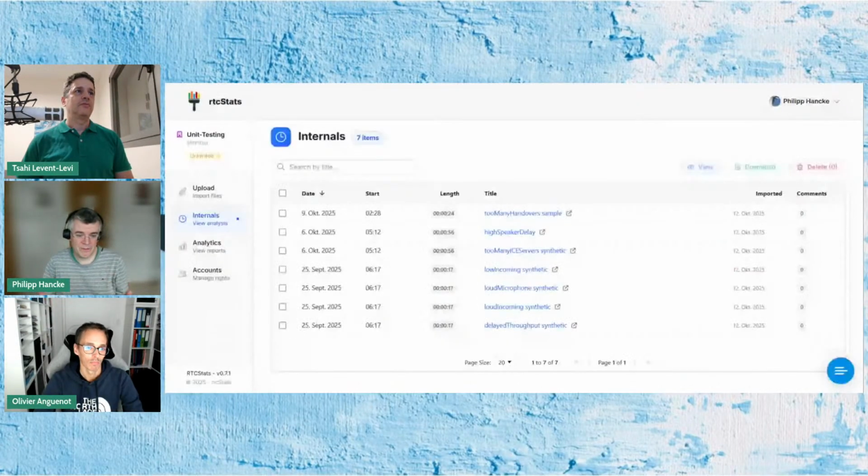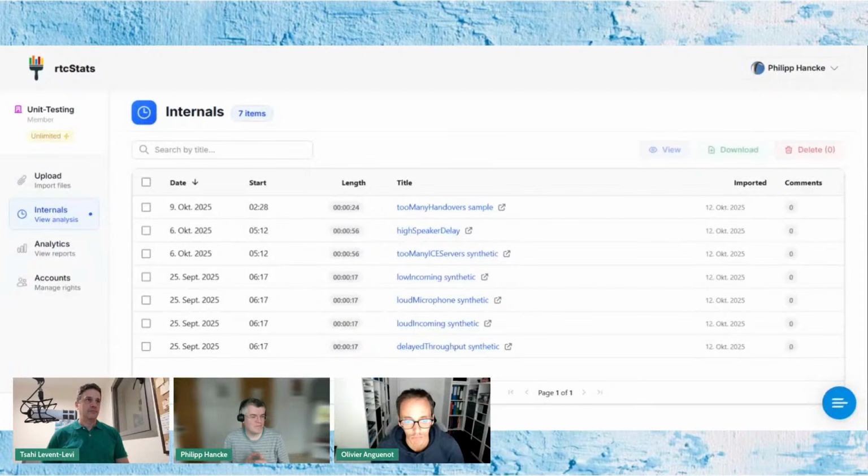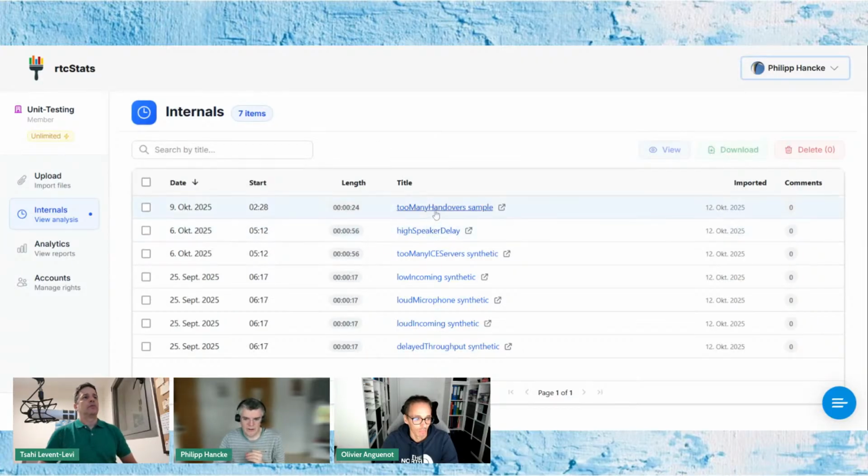Yes, so what we have here is the rtcstats.com interface. You have a way to upload files, and you can see all the files you have uploaded. Here we have a list from our unit testing team, which is basically things we do to make sure we don't regress in our application. And we have collected a couple of dumps with some samples, and we're going to pick one from one of the WebRTC samples and walk you through it. Okay. So the one we're going to look at is the too many handovers sample.